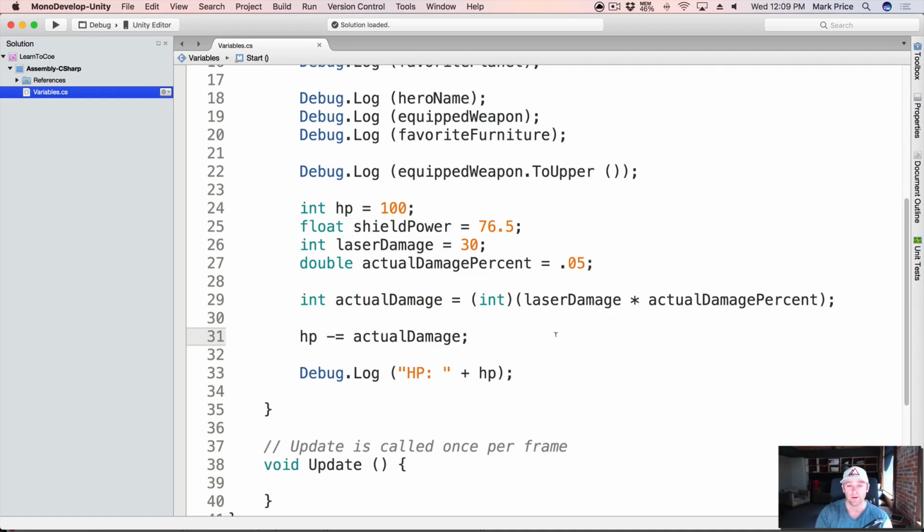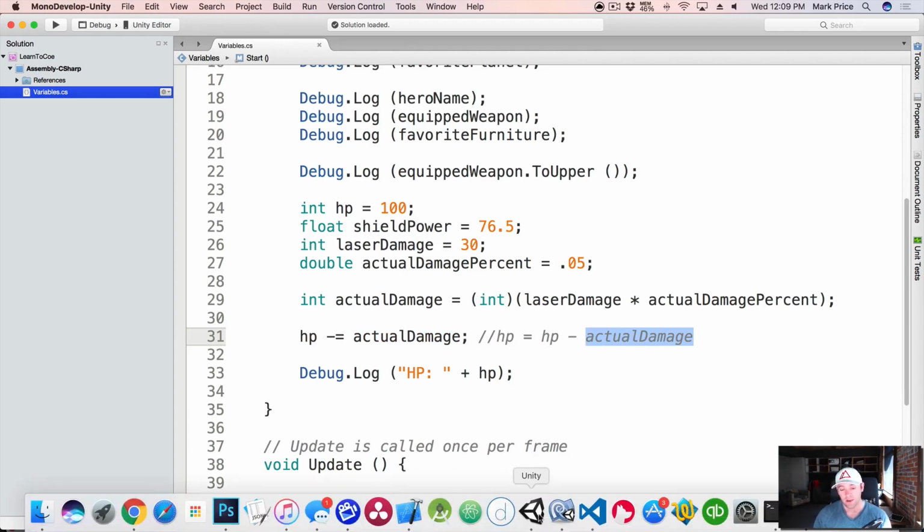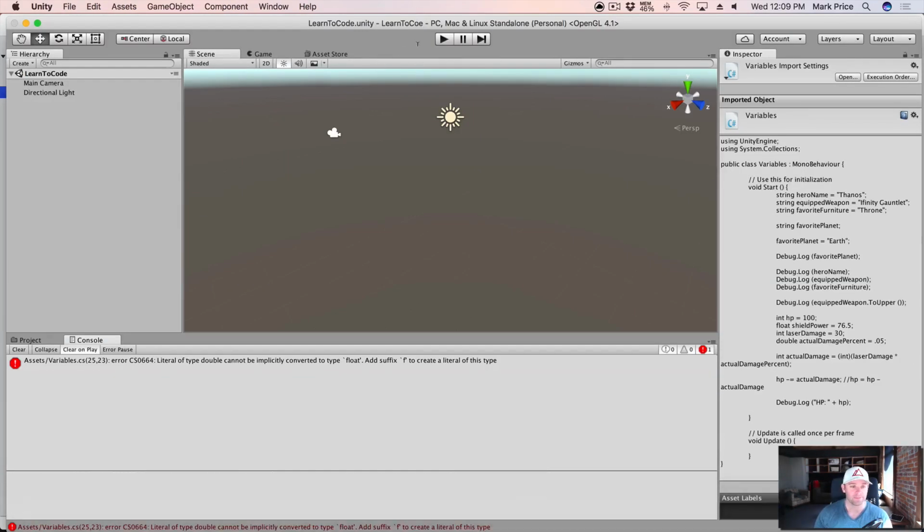This also could have been written out. I'm going to make a comment here, which is code that is not read by the compiler. I'm going to say hit points equals hit points minus actual damage. So this is the exact same thing as this. It's just shorthand. So hit points equals hit points minus actual damage, so 100 minus actual damage. Let's save it here, and let's go run it here in our application.